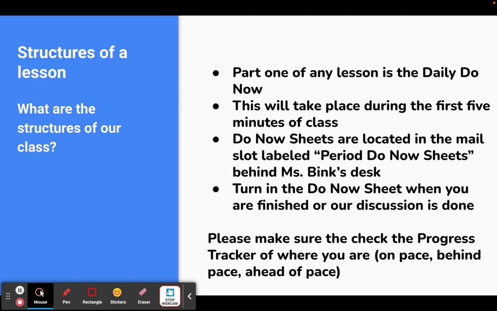As part of the do now, I'll be presenting the tracker of where you should be on pace for our lessons leading up to our big assessment at the end of a unit, a project or some sort of thing where you'll show what you've learned through all these lessons. The progress tracker will tell you where you are. Are you on pace? If you should be on lesson 2, are you on lesson 2? Or are you a little behind and you still haven't completed lesson 1? Or maybe you're ahead of pace and ready to go on to lesson 3.